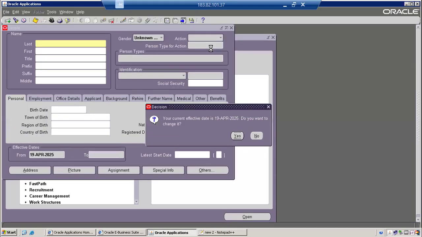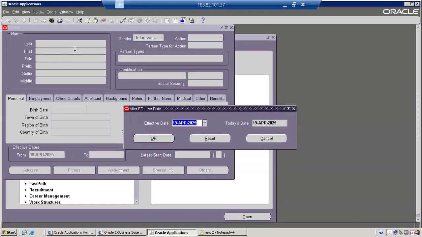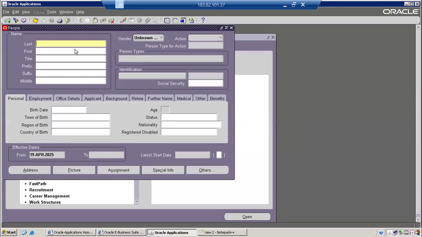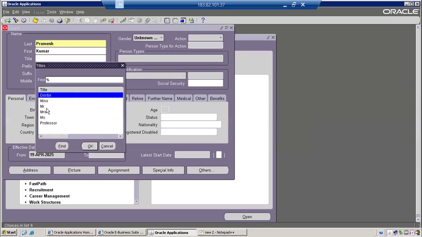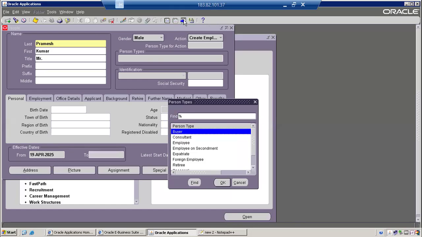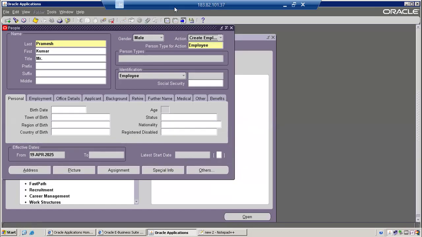I'm trying to create a new record. Let me enter the new employee details. The new employee name is Paramesh Kumar. And I would like to go with employment here. And date of birth is sufficient.